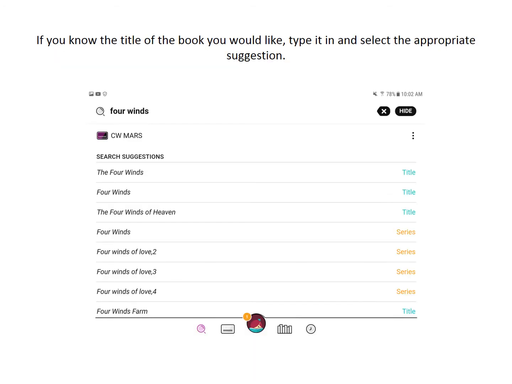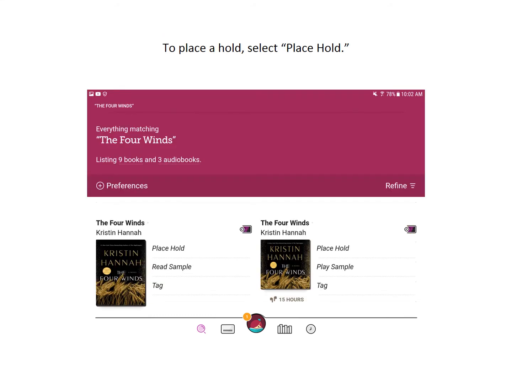So let's look for something to read. If you know the title of the book you would like, type it in and select the appropriate suggestion. In this case, I typed in 4 Winds, so then I'm going to select it. So let's take a look at our options. It says that there are 9 books and 3 audiobooks within the CW Mars system for Libby. Right now, they are not available.